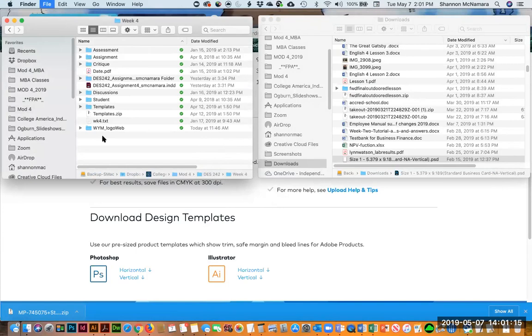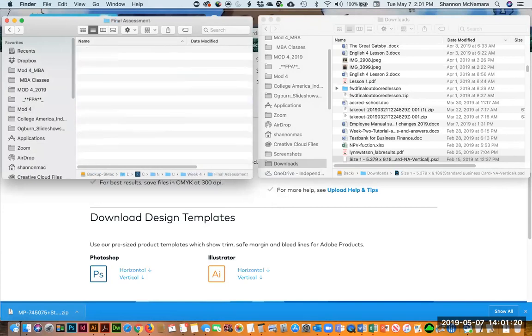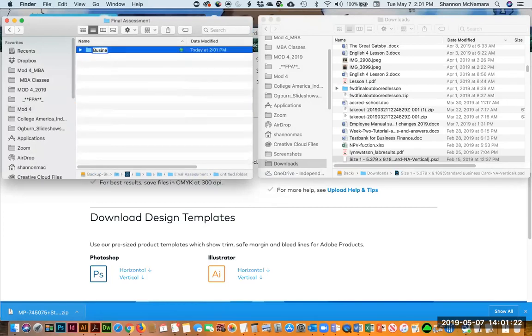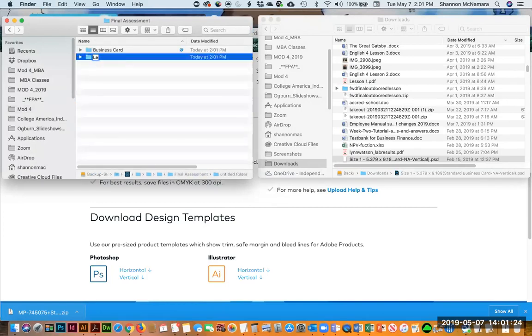Week 4, I'm going to do final assessment, open it up, and then I'm just going to make 3 folders. Business card, letterhead, envelope.